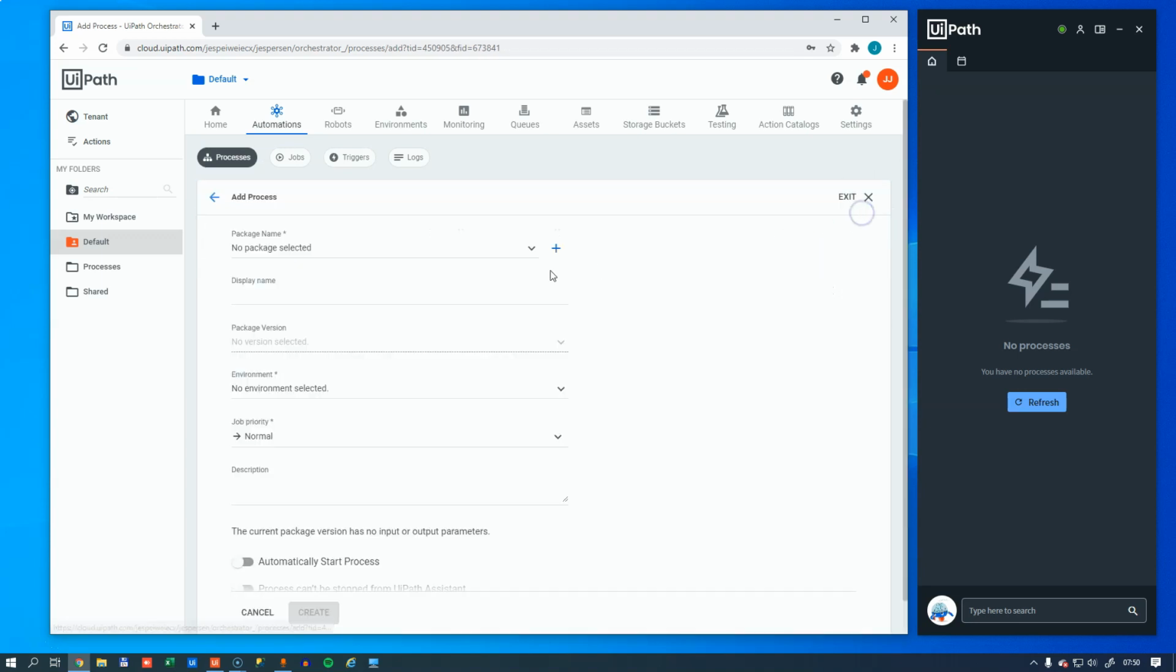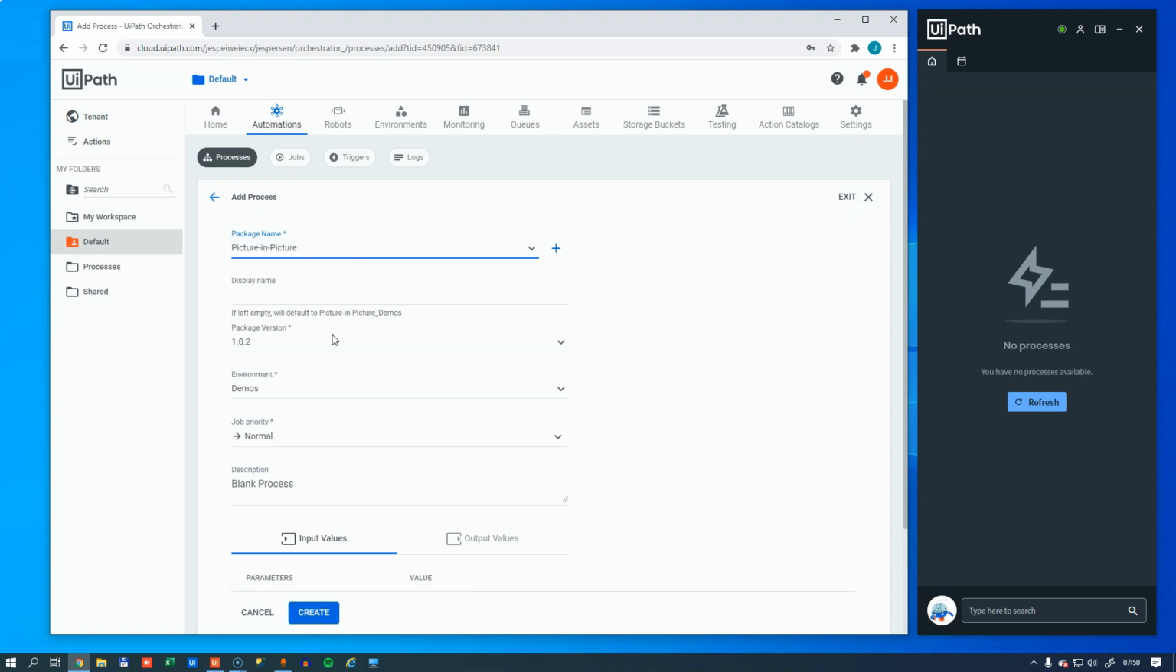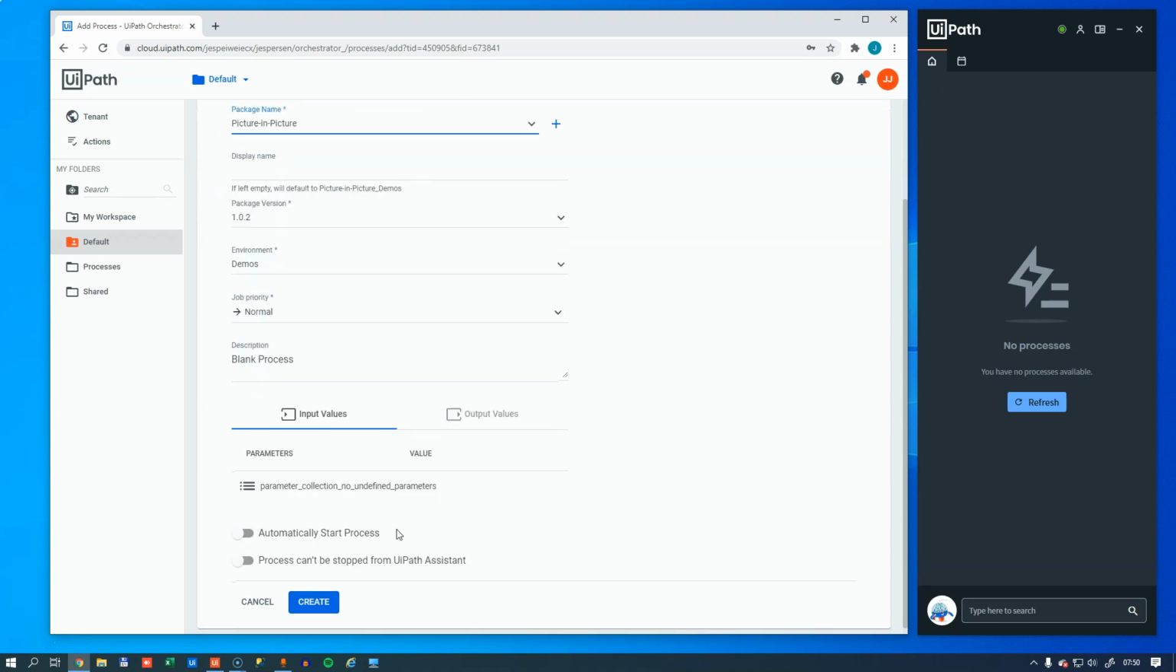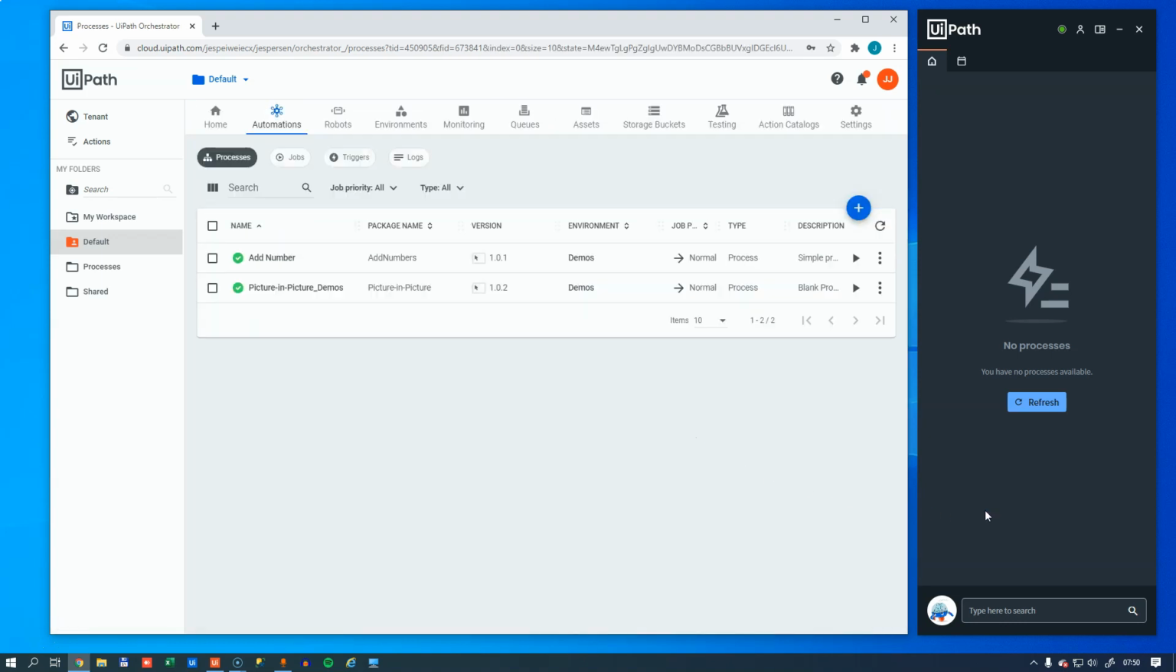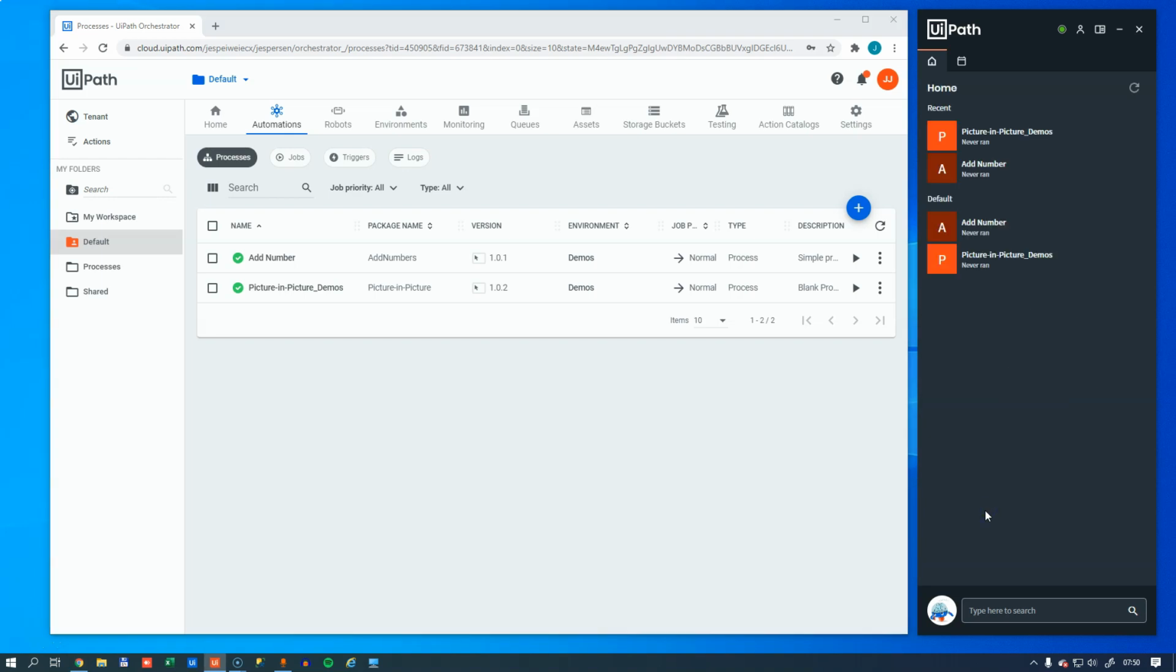And while we wait for that, I'll add another one, and that'll be the picture-in-picture demo that you may have seen in a different video, and I'll just click Create. And in just a few seconds, we should see them pop up over here. There we go. So now our assistant is configured and connected. But what can we do with it?